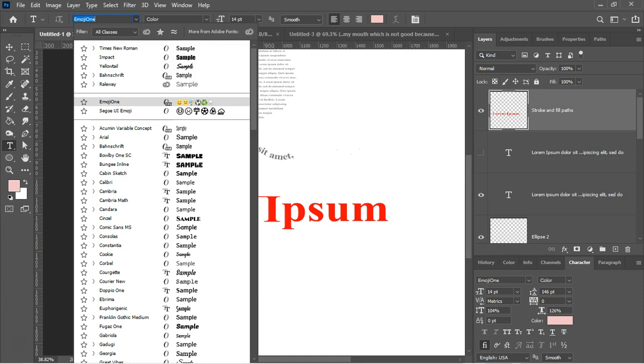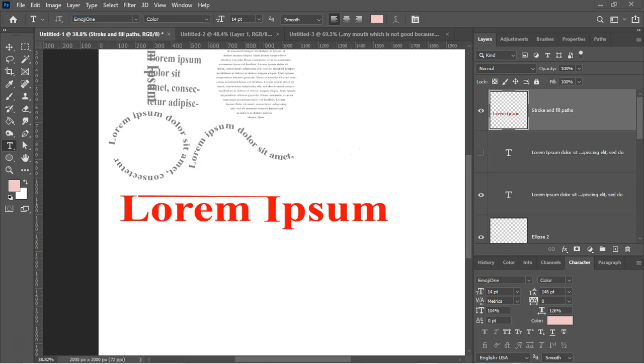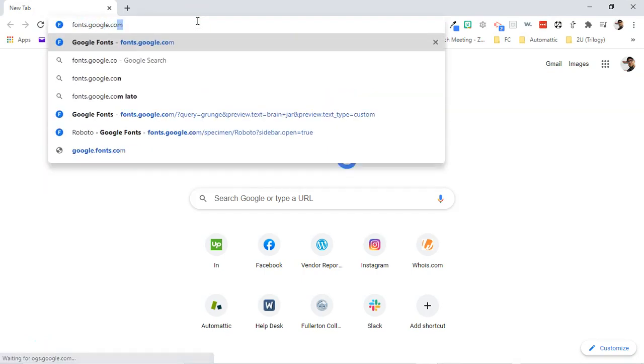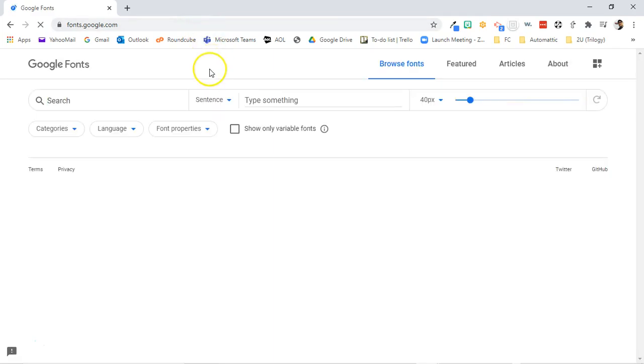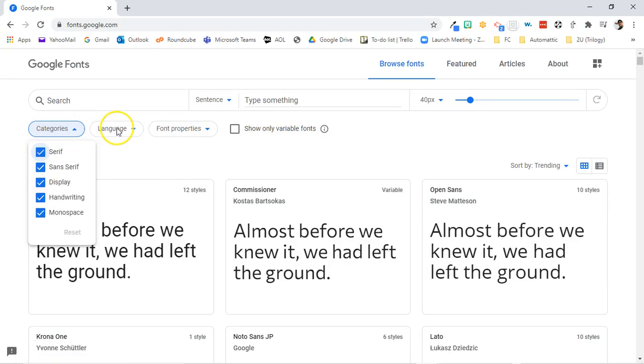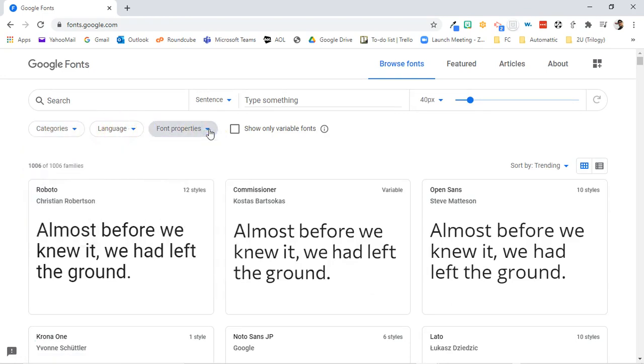Go ahead onto the web and go to fonts.google.com. So I'm going to bring in a browser. I'm going to say fonts.google.com. And on this website, it has tons of free fonts and some that it'll redirect you to websites where you'll have to pay for them. But yeah, you can feel free to just browse around, and you can select categories such as serif, sans serif, display, etc., various font properties, etc.